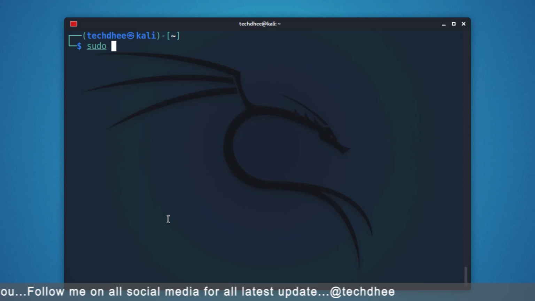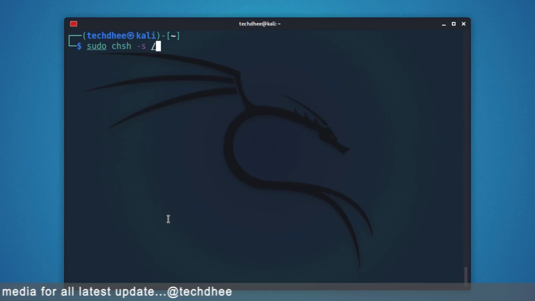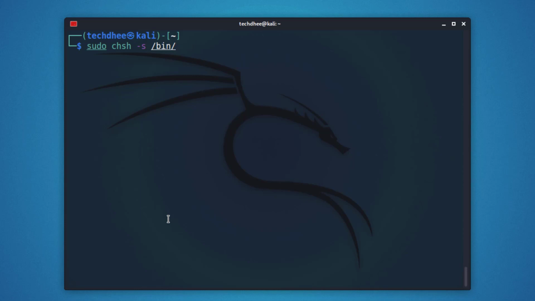Now, we have to specify the shell for our new user. So this is the command to specify the shell for a new user account. You can use bash or zsh, I am using the Z shell.